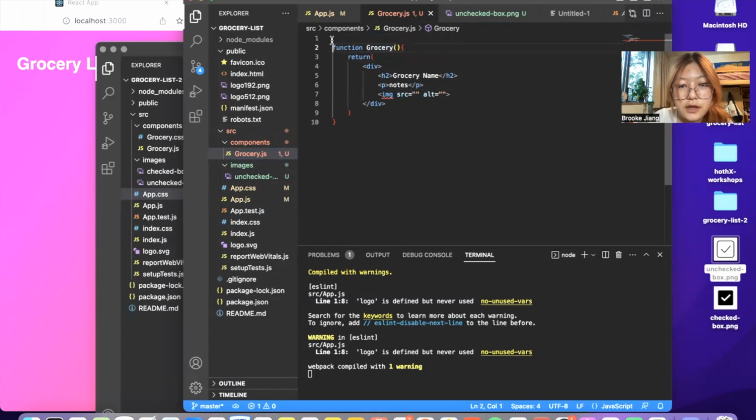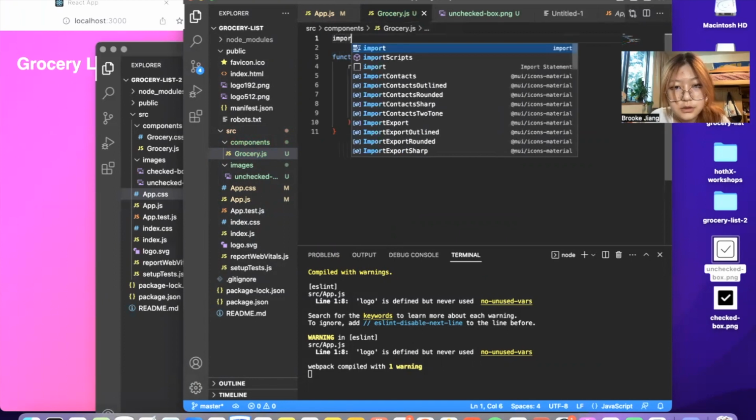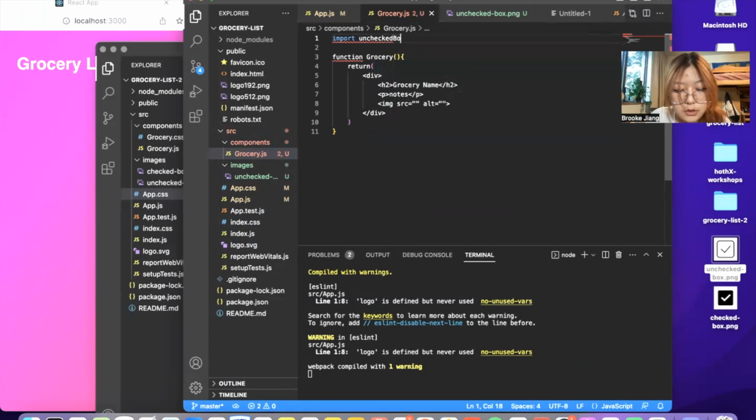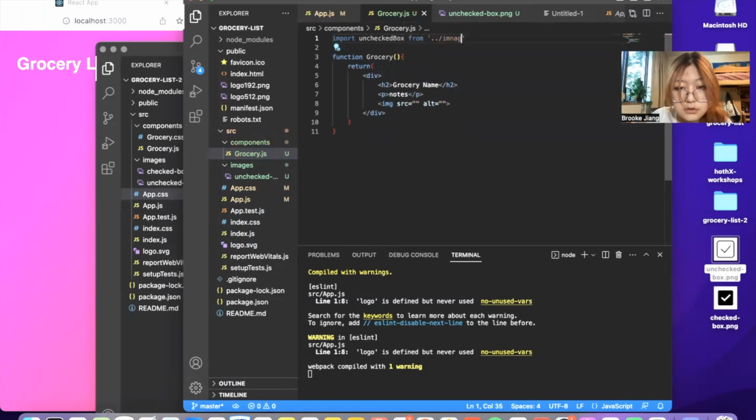And let's import that into grocery.js. We're going to be importing it as the name unchecked box from, put the directory in there, images/images. Recall that .. means we are exiting our current directory, which is components. We're going to that folder that encloses it. We're going to source. Then from there, going into images and grabbing unchecked box.png.